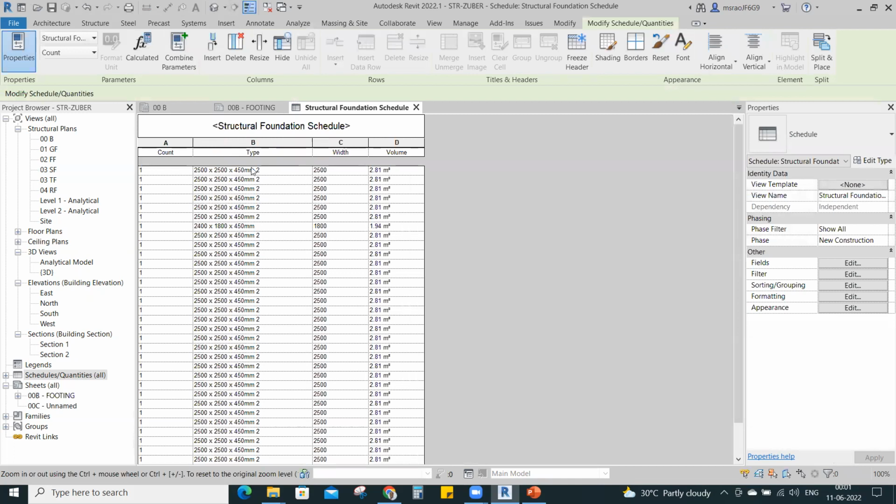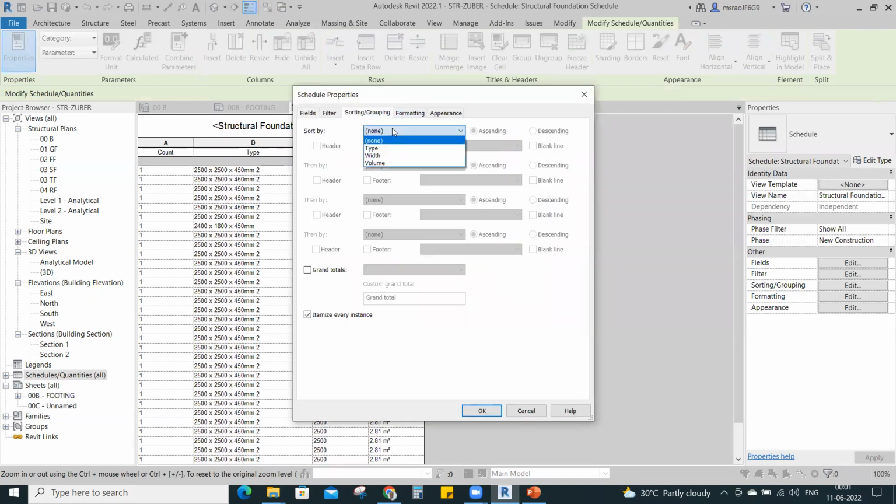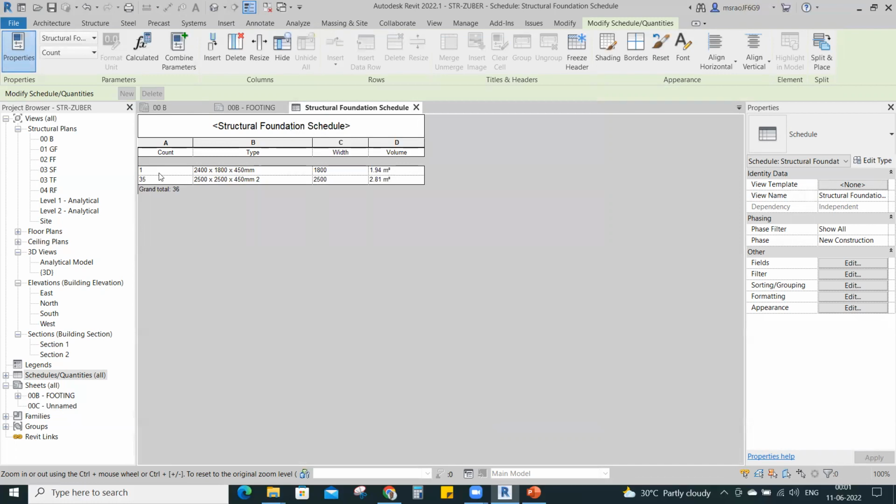Okay. This time I want to sort by type. I will go to sort by type and I will remove the itemization. I want to see the totals here. Select like this. We have one count of this, and 35 count is zero.